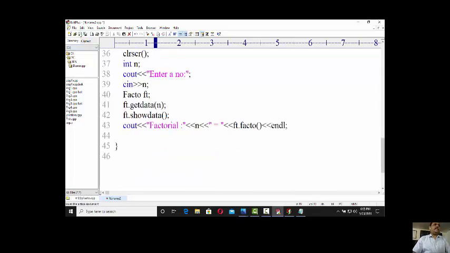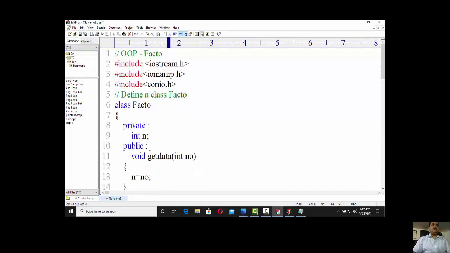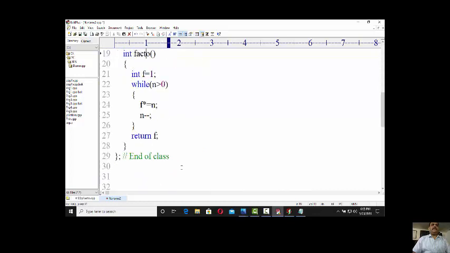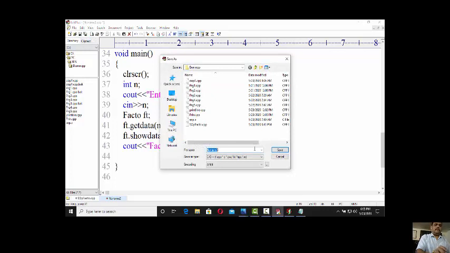Let us try this. Hope you understand it. You define the class firstly as factor, with private data and public functionalities: get data, show data, factor. Then you get back to the main. You accept the data from the user, then you give a call to get data, show data, and then find the factorial of it, right? Let us run this now. I'm giving the name as OOP factor dot cpp.